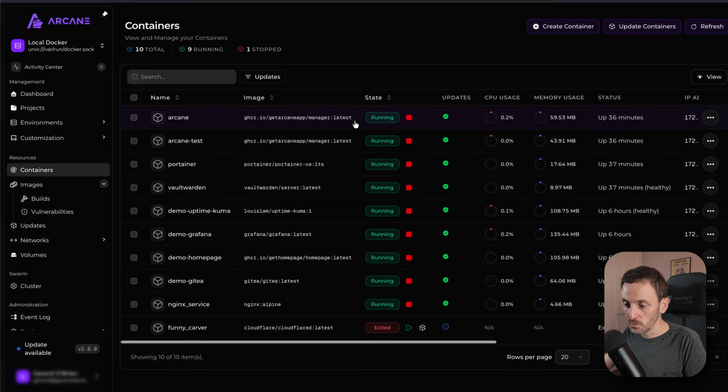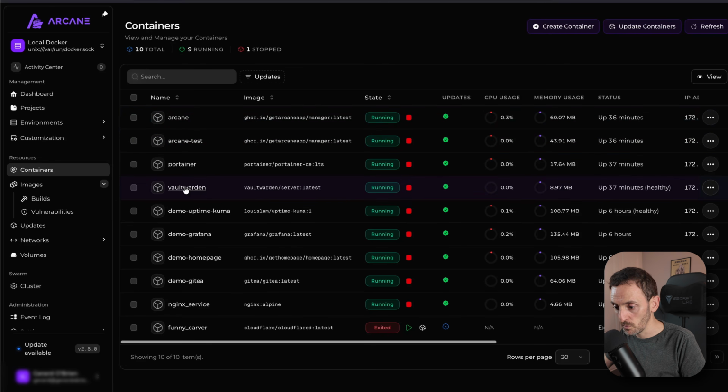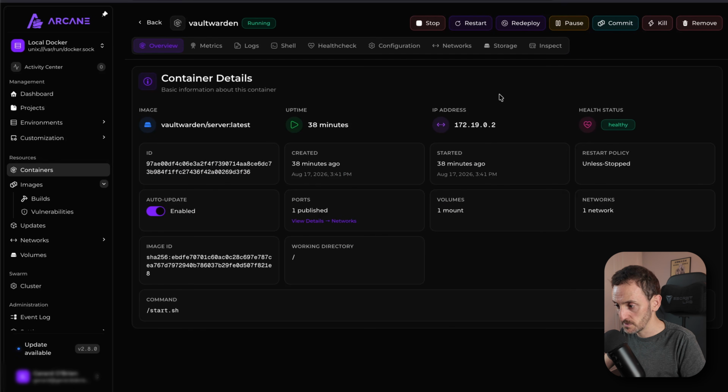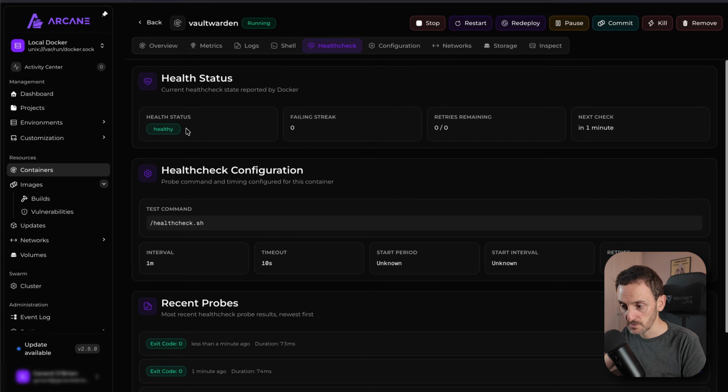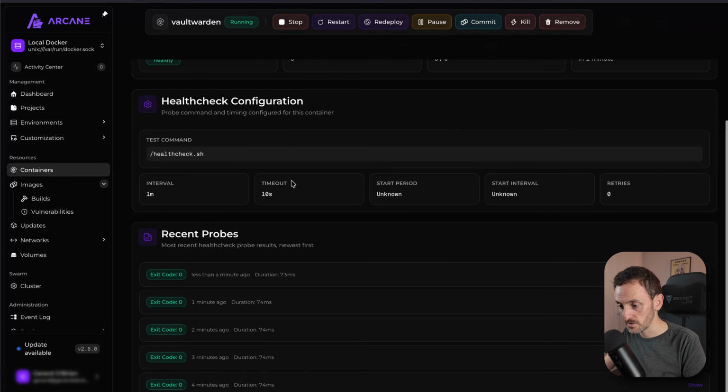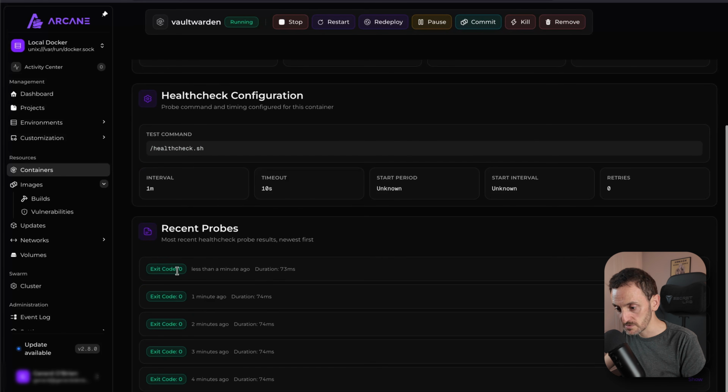If I click into one of the containers, for example, Vaultwarden here, you can see this actually gives me all of the details about that, how long it's been running, the images used, the ports that are published, the volumes, the networks. If I move across some of these at the top, you can see this is the metrics. This is the health check here. It tells you whether the container is in a healthy state or not. Recent health probes, it gives you that at the bottom.